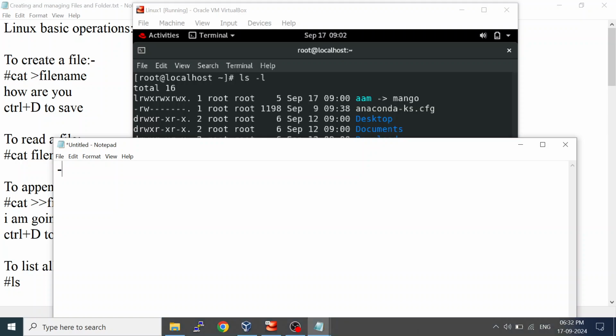First is a hyphen, then rwx, sorry, d rwx, then r-x, then r-x, then there will be a dot and then a 2. So the first field represents the type of file or folder.